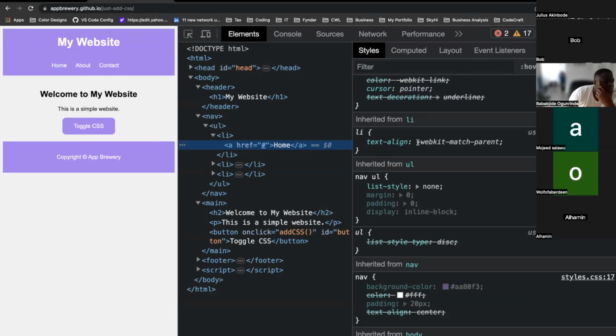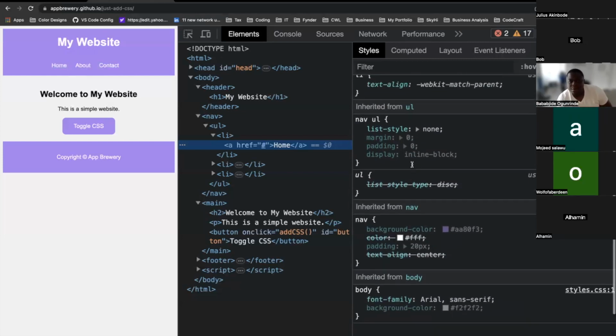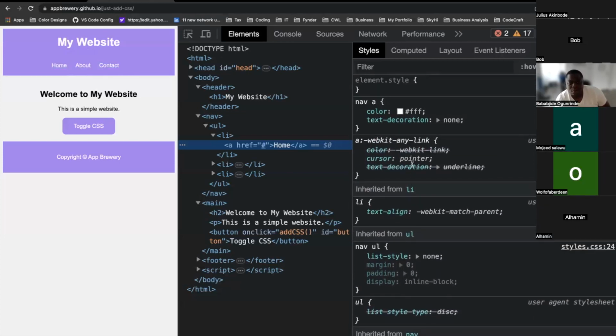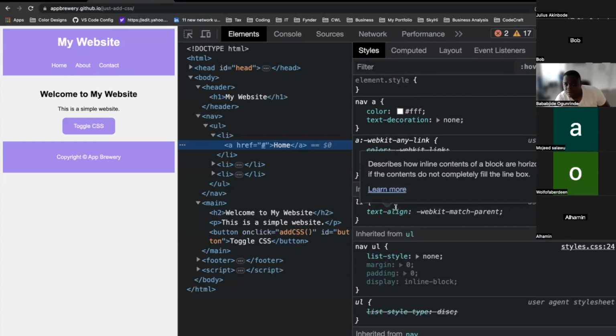WebKit is a package that comes with every browser, and it matches that item to the parent. So it's a list item. The alignment of that list item is to align exactly the way the parent has been aligned. Now, how has the parent been aligned? The parent would have been aligned to the center. So it just matches the parent. That's what this means in simple terms.